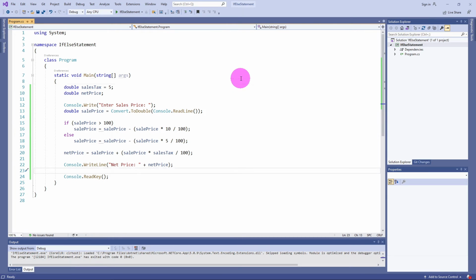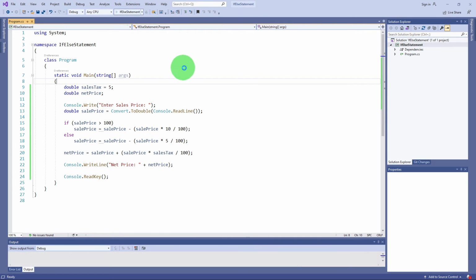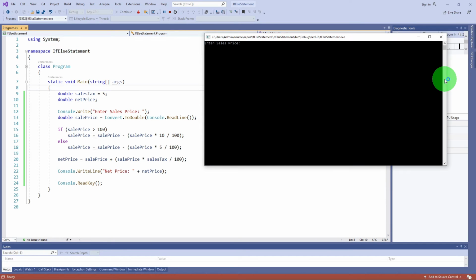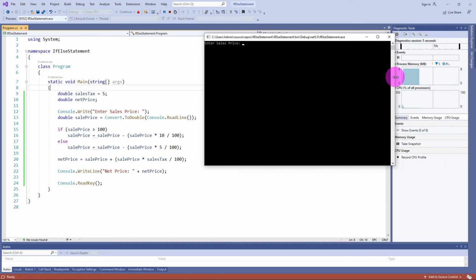And if I execute it again with a value say 100, this time it has given us the net price of 99.75 because it has applied a 5% discount, and after that it has added the 5% sales tax, and that's the net price.